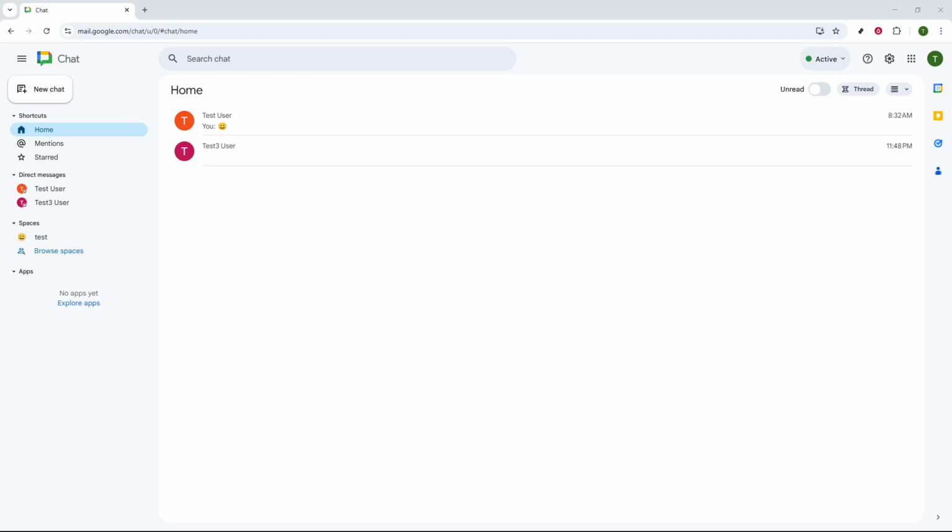To start, you'll want to navigate to chat.google.com in your web browser. Or you can simply open the Google Chat desktop app if you have that installed. Remember, accessing Google Chat requires you to be signed in to your Google account, so make sure you've logged in.